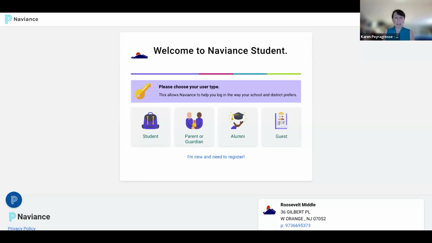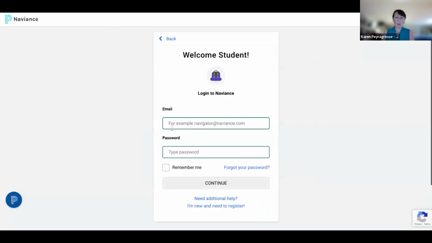What I would recommend in that case, like Rachel said, every student is going to have an account anyway, so you could definitely log in under your child's name, or your child could show you, just like on Google Classroom, your child can show you what it looks like as a student. So I'm going to log in as a student. So this is what you would do.